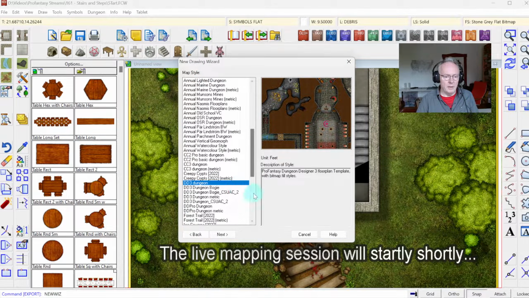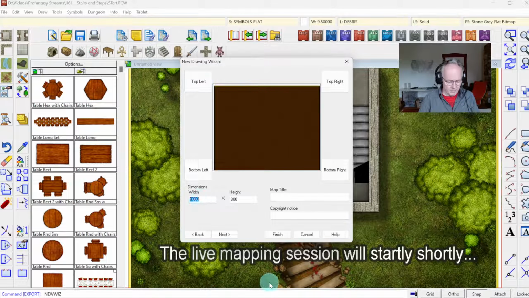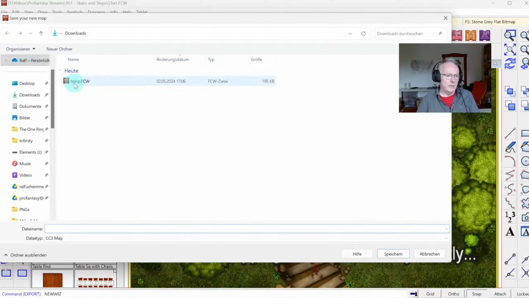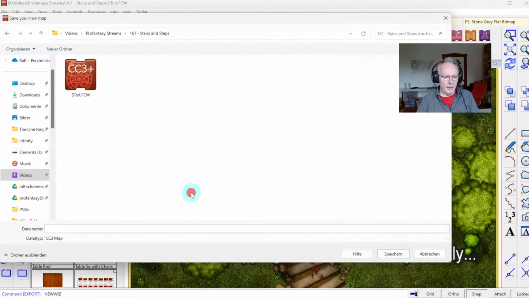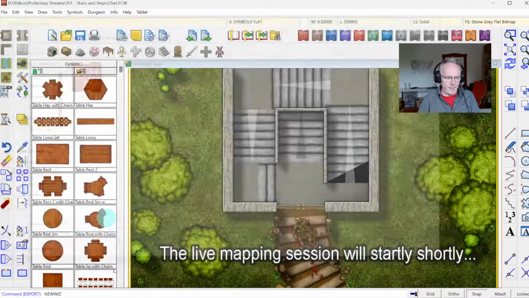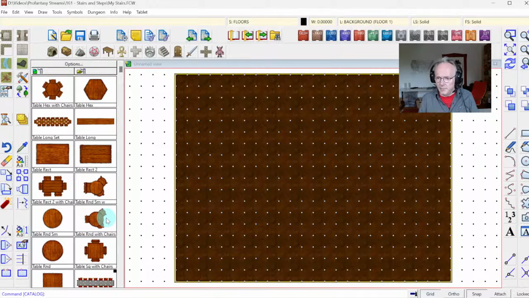Alright, so I've chosen the DD3 dungeon style, click next, and then I'll do a fairly small size template so we can actually see something here and don't need to zoom in that far. And then I'm going to click finish, and I'm going to save the map in our video folder. And let's call it the My Stairs map. Here we go.